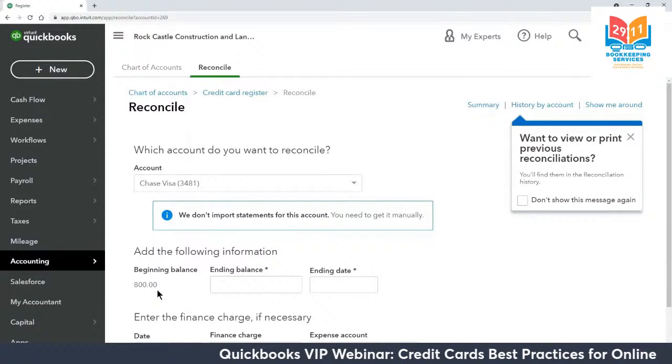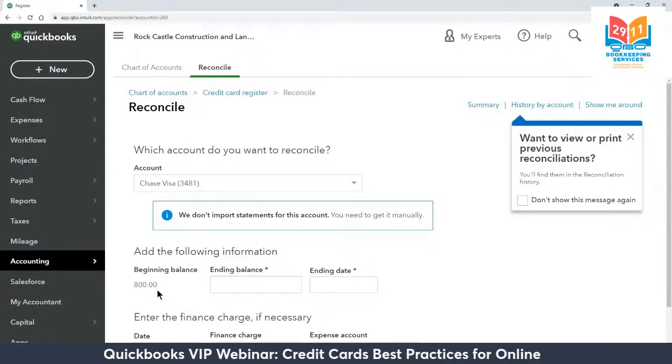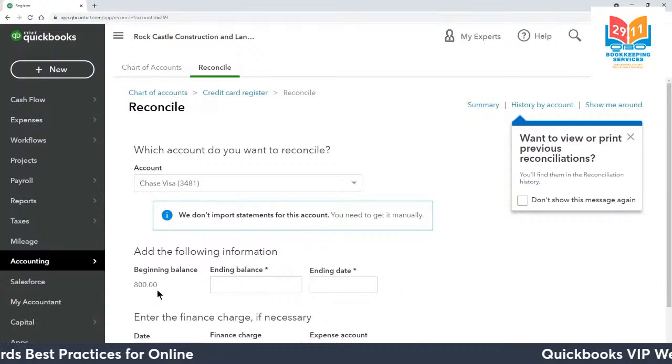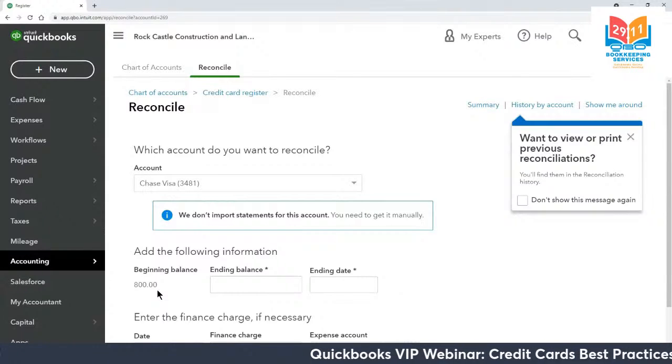So that's only the case if you've never reconciled. Okay, if you've reconciled between when you set the credit card account up and today, it's going to use a combination of all of the reconciled transactions together. This is only if you've never reconciled.